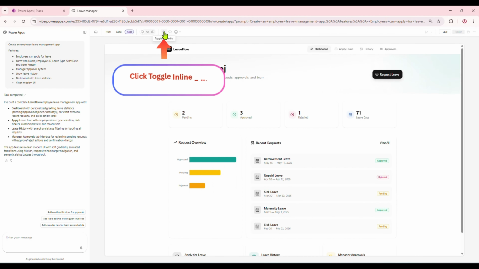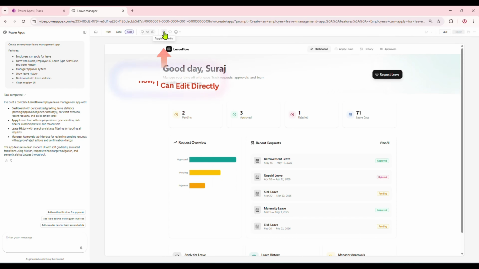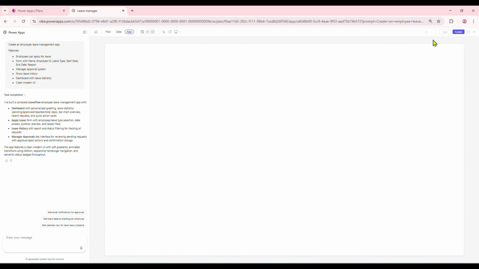If I enable this toggle inline edit, it allows me to edit elements directly within the app interface. For example, I can edit the app title and change it from Leave Flow to Leave Management App. And finally, when I click on the Save button, the changes are reflected.